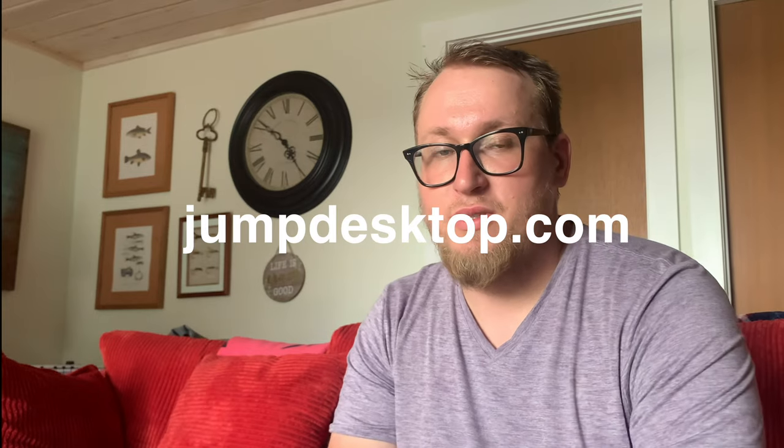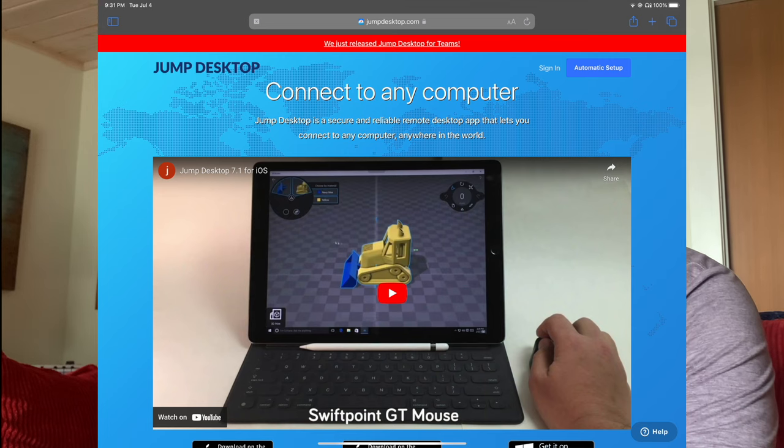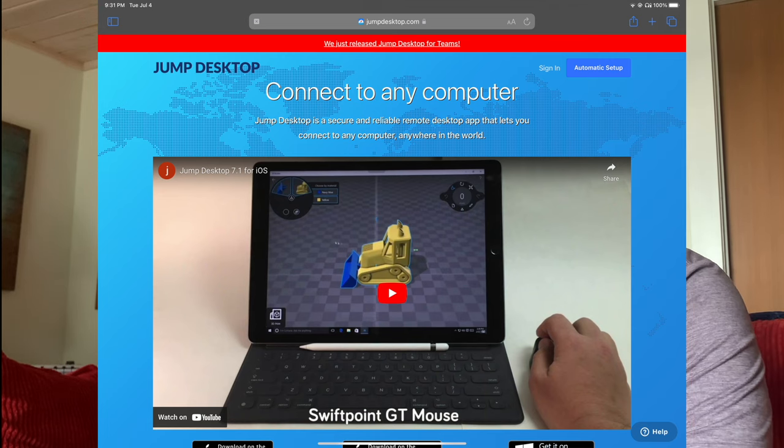I'm not going to show you how to set up Jump because I don't know how to do that without compromising my security. But basically, you go to jump.com, you install Jump on your iPad from the App Store and Jump Connect on the computer you want to connect to. And then it's as simple as that.